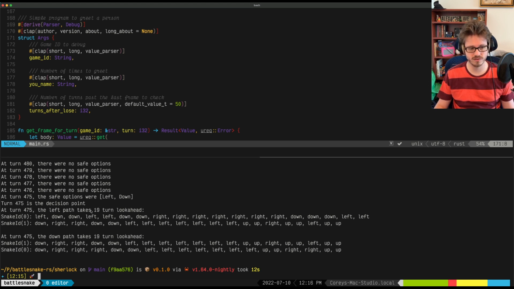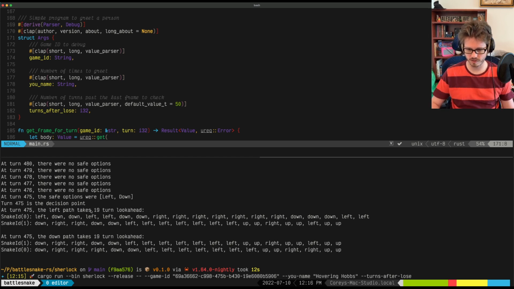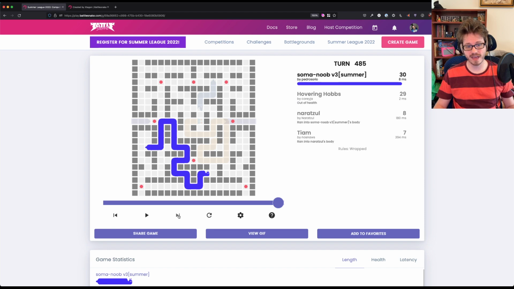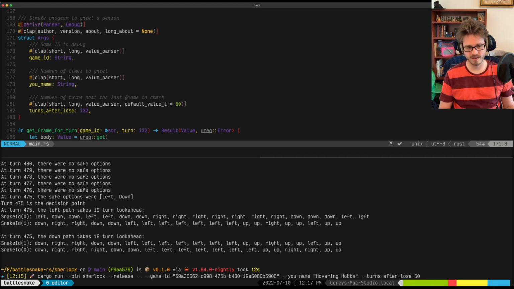With a 19 turn look ahead, oh, and here's something that's interesting before I keep going. 19 is kind of a special number. That's because from the move it's talking about, 475, there's 1, 2, 3, 4, 5, 6, 7, 8, 9 safe moves. And then I had the parameter set at 10. So that's adding the 10 ahead beyond it.